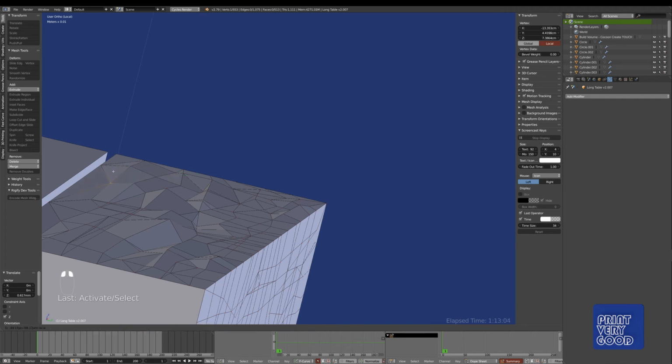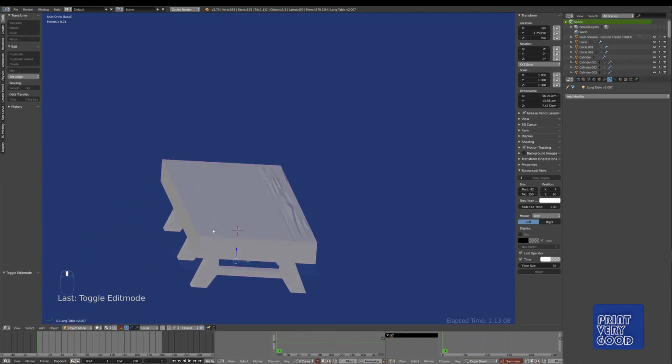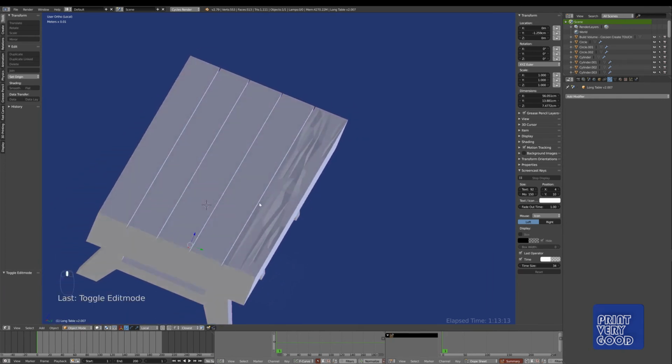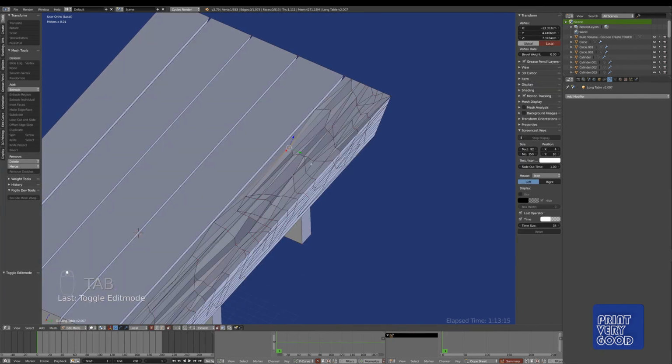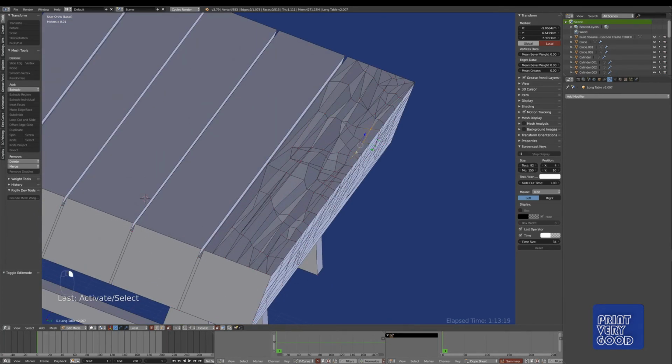In this case, it's going to take a little bit of time, but imagine you had a tree trunk or something like that. You just want to roughen a little bit of geometry. This is a nice way of doing it. And you have a lot of control as to the look and final feel of the actual detail in the geometry.